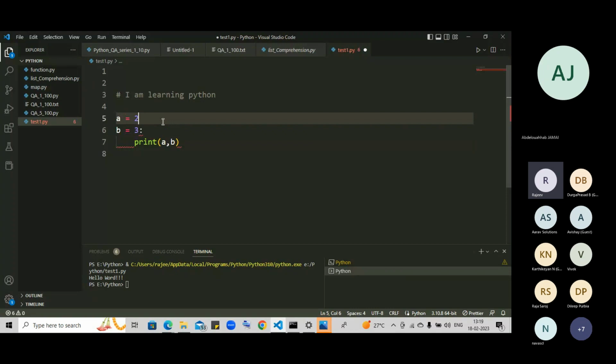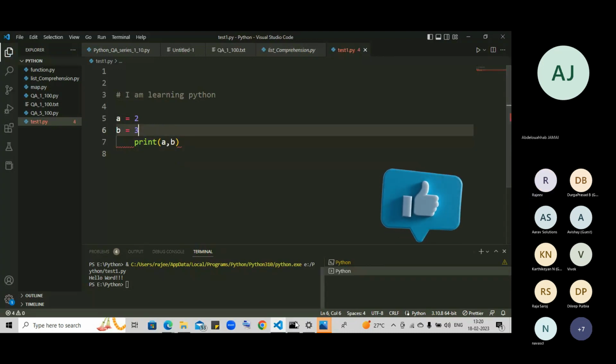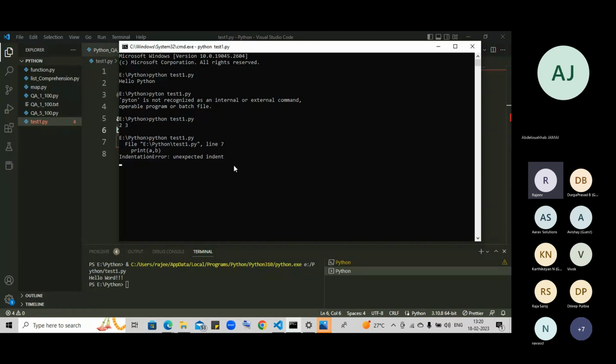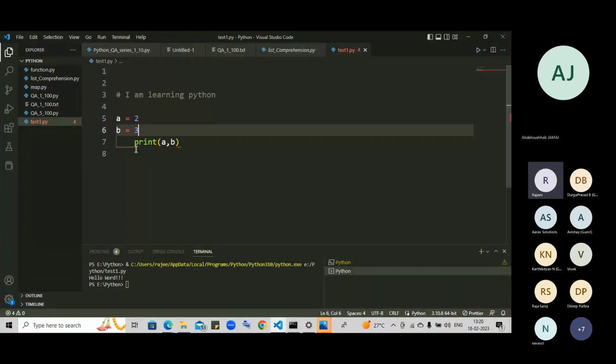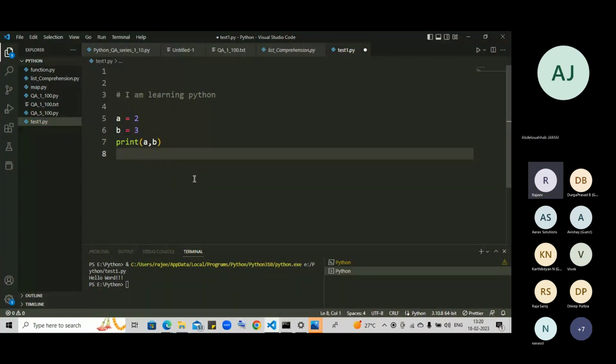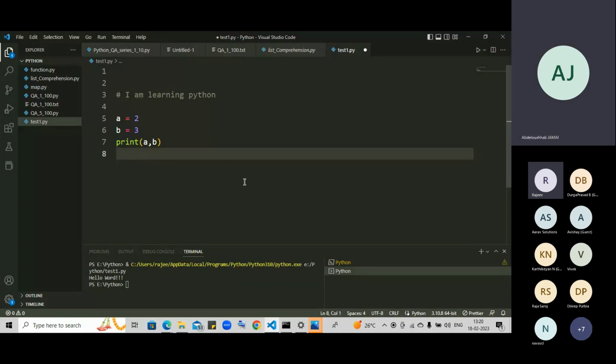There is no colon. Under a colon only, indentation will come. If I run this script, it will give me one error. See, python -1.py, indentation error: unexpected indent. It means this is not expected. You need to do it like this. Understand?